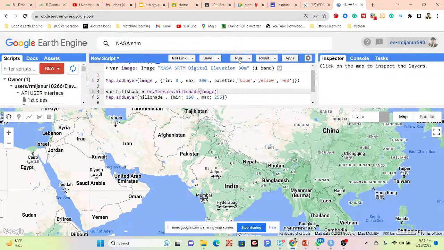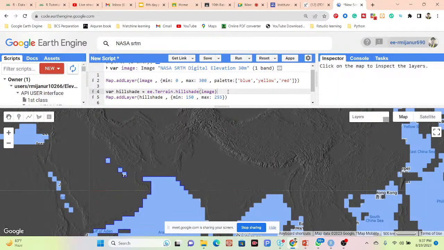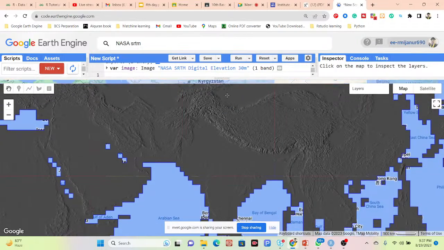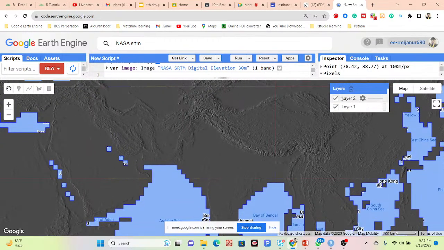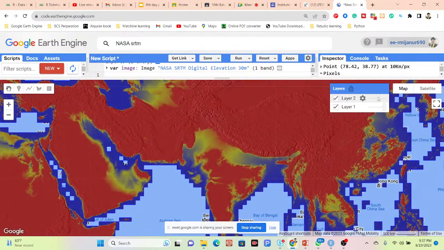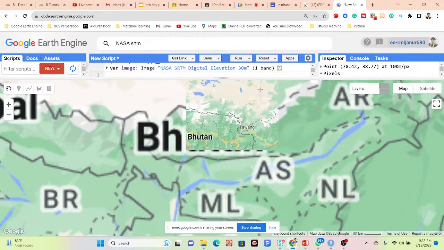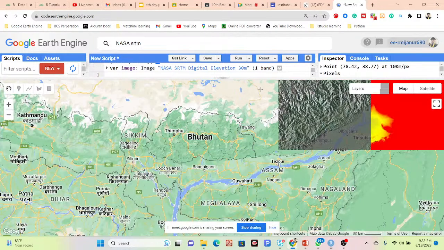In this time we also get a better visualization of the hillshade. You can see the hilly region, and you can also get a better view: there are two layers, one is the hillshade, another is the DEM. You can simply click here and then easily identify that. So I simply reduce it from here. Now, all of the hilly regions, this is the 3D view from the DEM data.